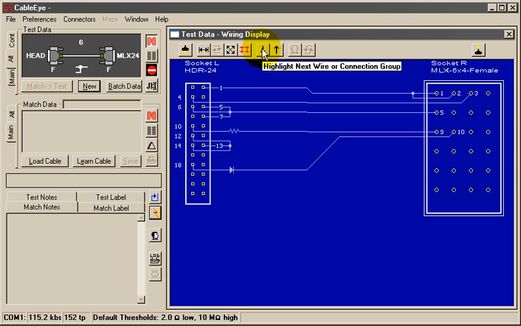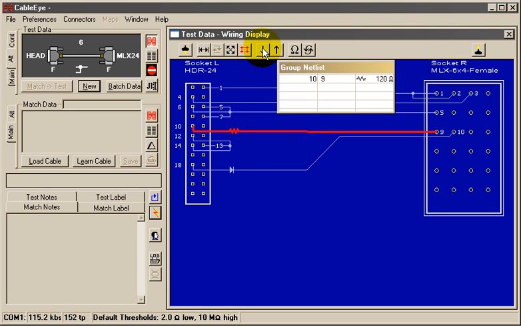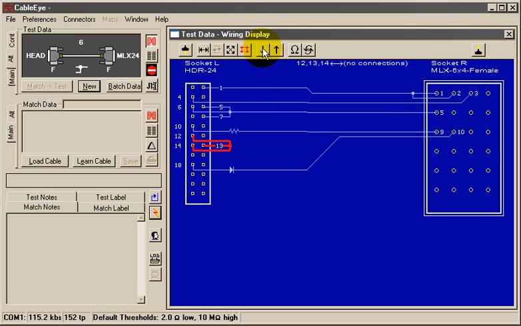Double check the connections: pin 1 on the left to pins 1 and 2 on the right, pin 4 on the left to pin 3 on the right, pins 5, 6, and 7 on the left to pin 5 on the right, pin 10 on the left to pin 9 on the right with a 120 ohm resistor in series, 12, 13, and 14 all tied together in a jumper, 18 on the left going to 10 on the right with a diode. Finally, we'll enter some notes and save it in the database.